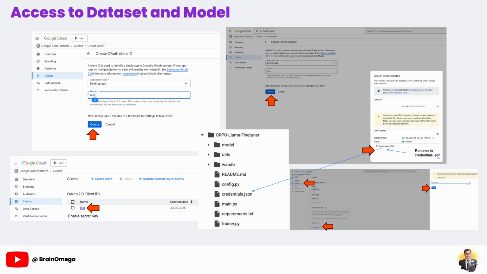Google will then generate your OAuth client credentials. A pop-up window will appear showing your client ID and client secret. This is your authentication key. Now, let's look at the file structure on the right side of the screen. You should have a folder for your project, in this case, ORPO Llama Fine Tuner. Inside, you'll see files like config.py, main.py, and trainer.py.